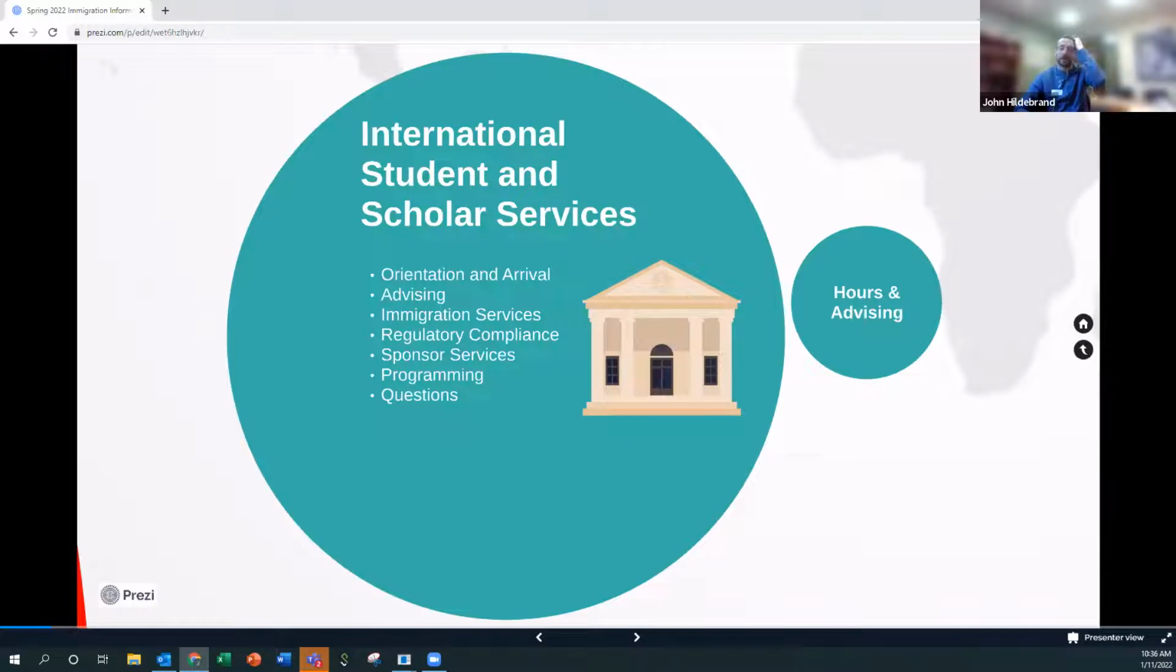So sponsors are governments or home organizations, companies that are sponsoring students to come here to study. So we liaise with the sponsors and make sure that those students who are sponsored have the support that they need through that experience. We do programming, so we plan all kinds of fun events and activities to get you all connected with one another and with the campus and with the community. And then we're available to answer any questions you might have.